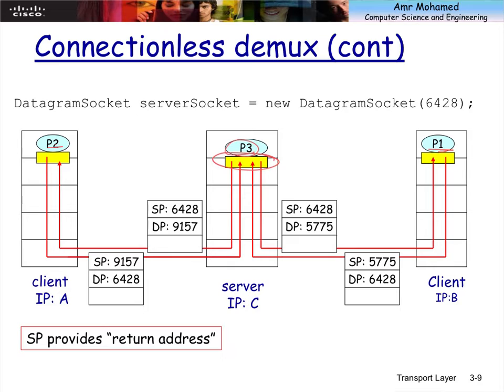But here, there is no connection. Okay? So that's easy. So the only thing that specifies this is the destination port here and here. As long as this destination port is the same, okay, they will go to the same socket. That's it.